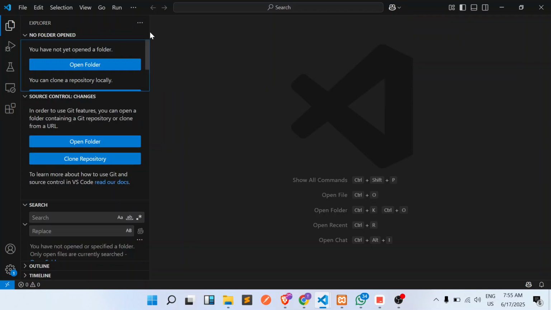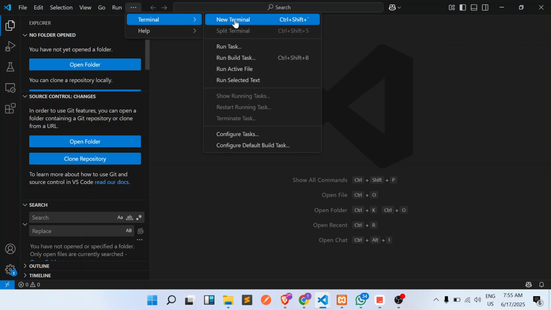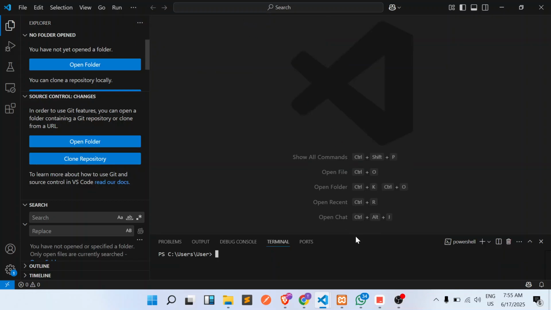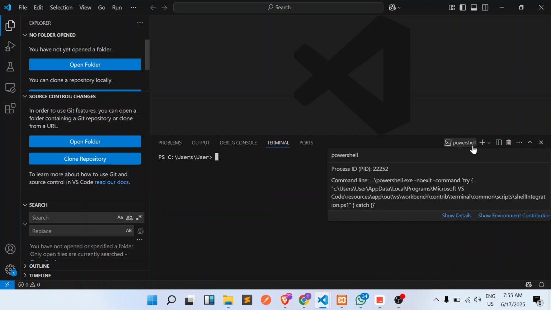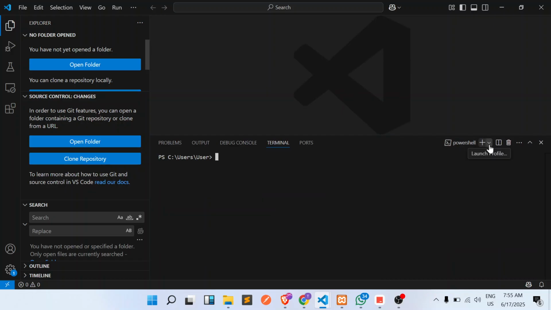So the next thing you need to do is to come to your VS Code and open a new terminal. And you can do that by simply coming to this three dot sign on the top left hand corner of your screen. So I'm going to click on that and you will see terminal, and I will just click on new terminal. Okay, so by default on Windows, whenever you click on new terminal, it is going to open that new terminal with PowerShell.